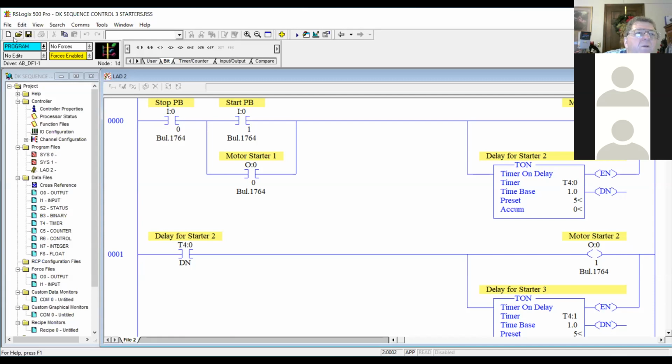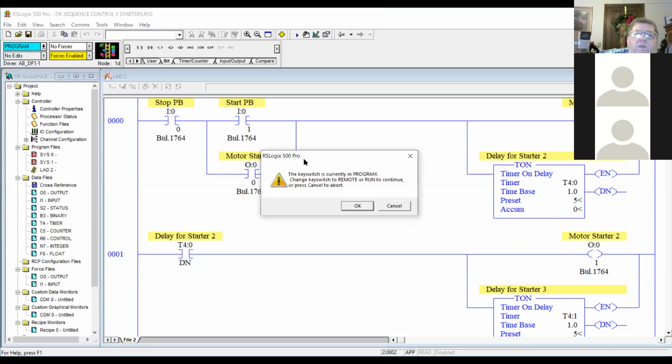You're not in run mode? Not in run mode. Now, actually, when I try to go to run mode, look what it says: Key switch is currently in program. Change key switch to remote or run to continue. Now, here goes another lesson.